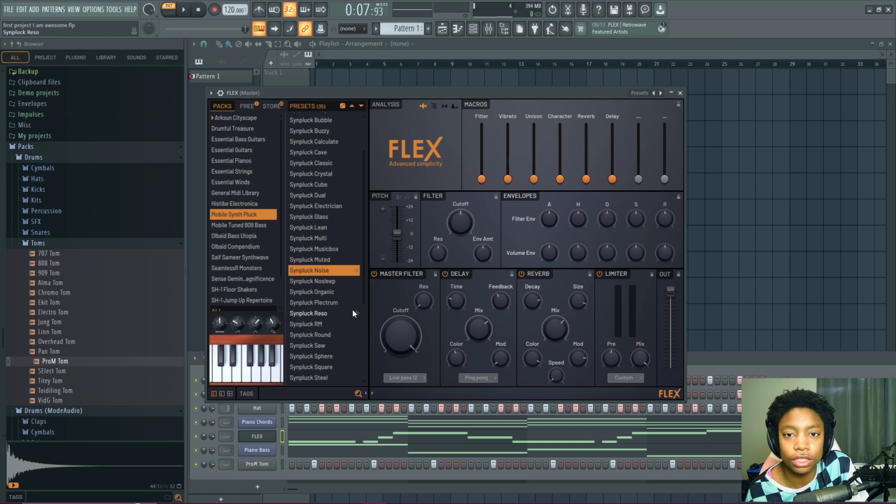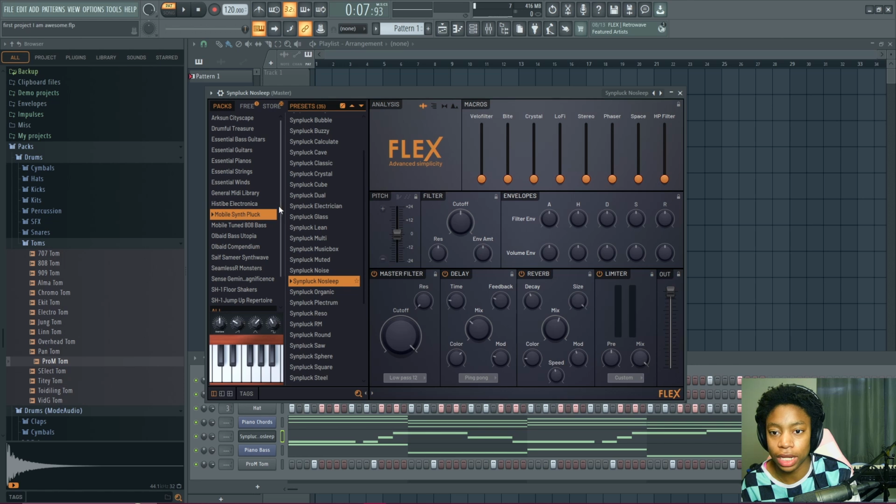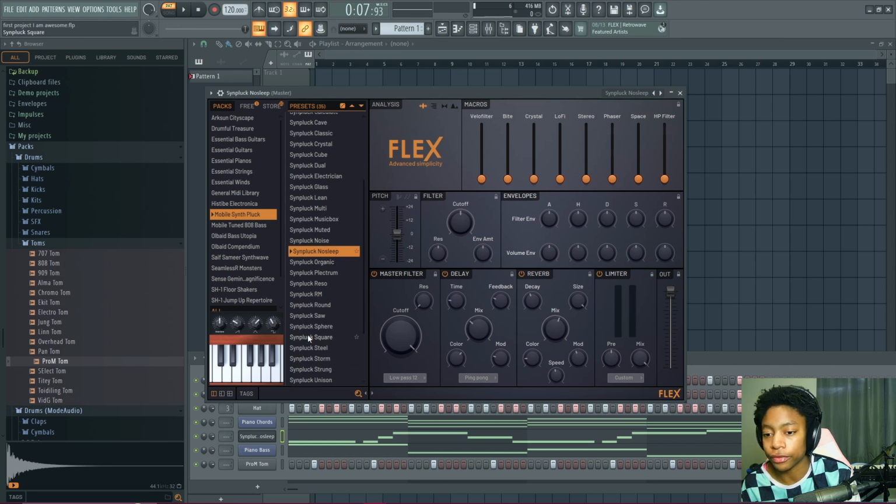Now let's see. What I like to do for a lot of the melodies is go with a pluck sound. So, what am I talking about? It's plucky. Now I'm under the mobile synth pluck. This is a free pack that comes with Flex. There are some that do require additional purchase, but the only ones I'm going to be using today are the ones that are free.